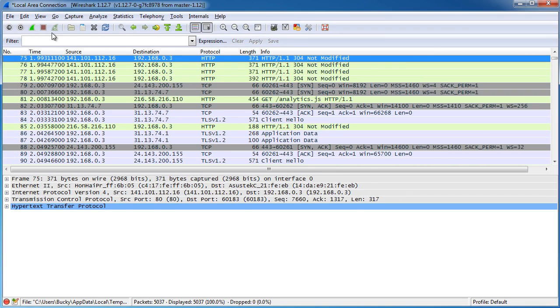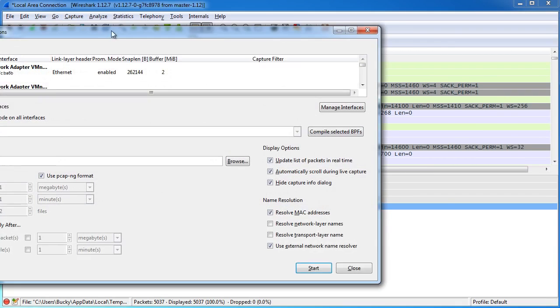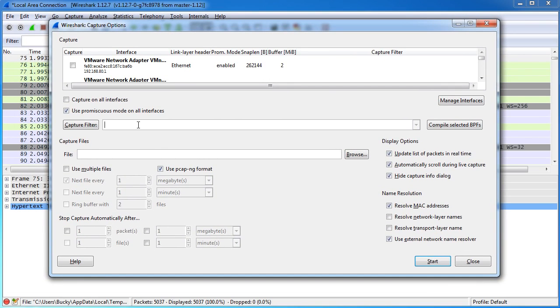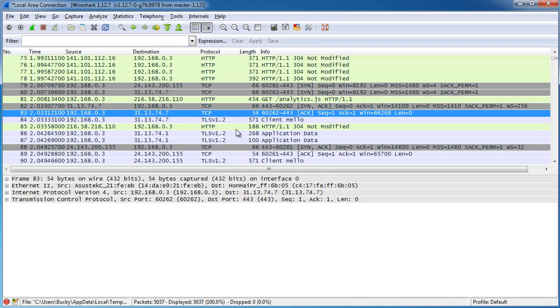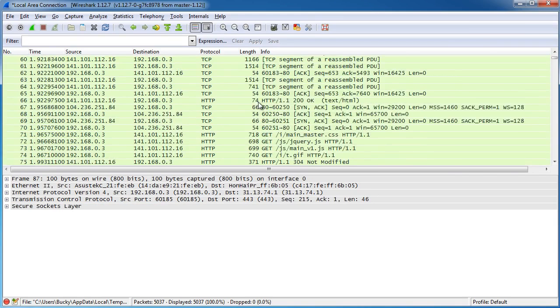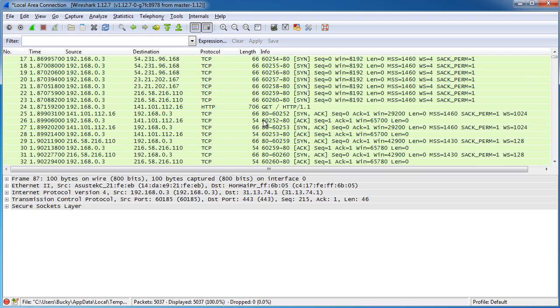So what the heck is a capture filter? If I said I'm going to filter by HTTP in my capture, then that would mean during my capture, while I was listening for traffic, it wouldn't even log any of this other stuff except HTTP. So your capture filter is what you want to log, and your display filter is, of all your stuff, what do you want to see?